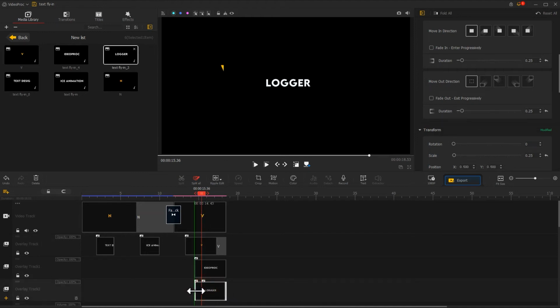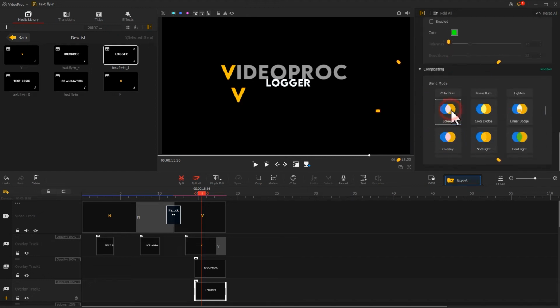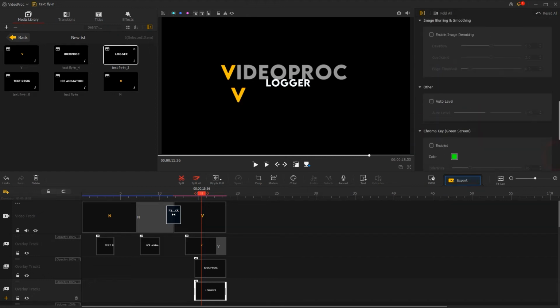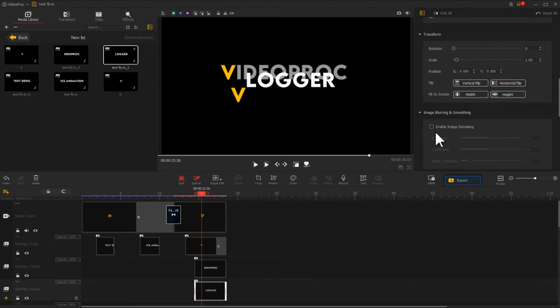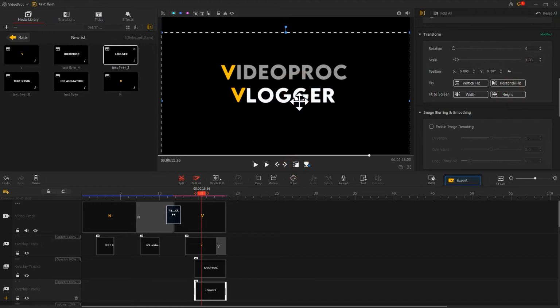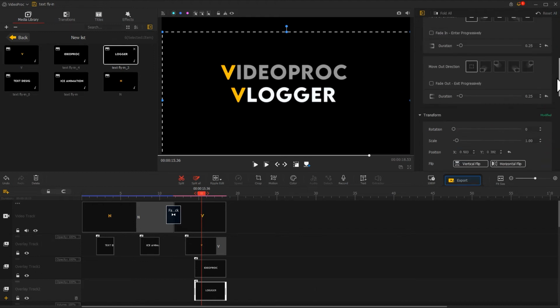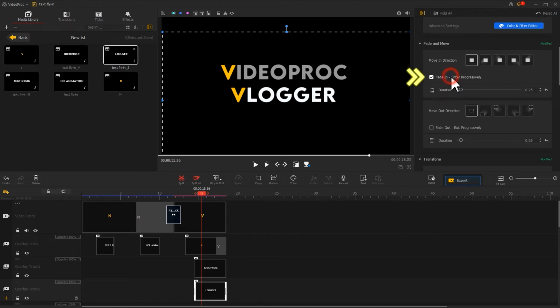Next, drag the image to another empty overlay track, adjusting its duration to align with the previous image. Similarly, add a screen blend mode and adjust the size and position. In the Fade and Move section, enable the fading effect and input the same duration value. Now, the entire effect is complete.